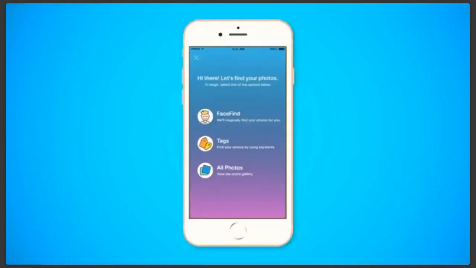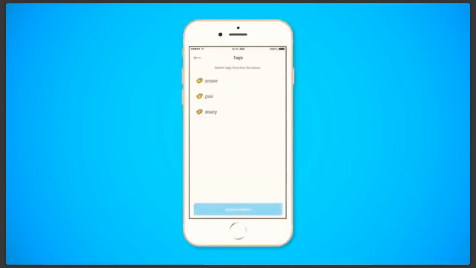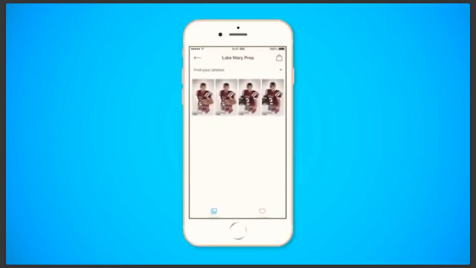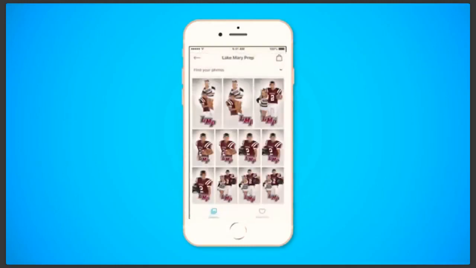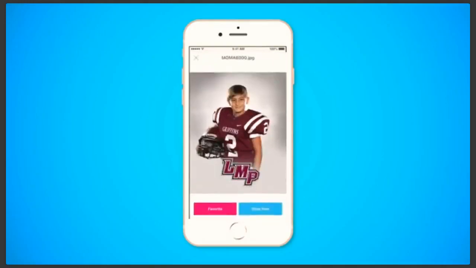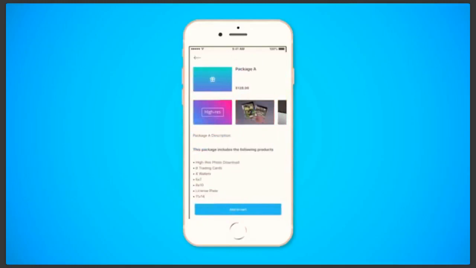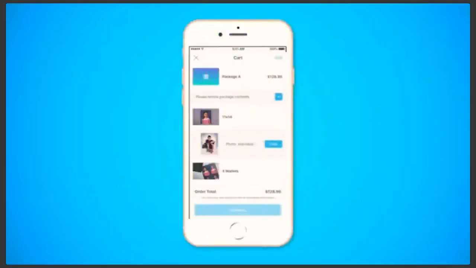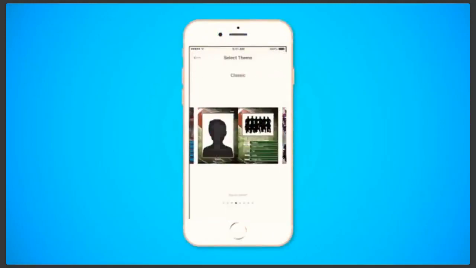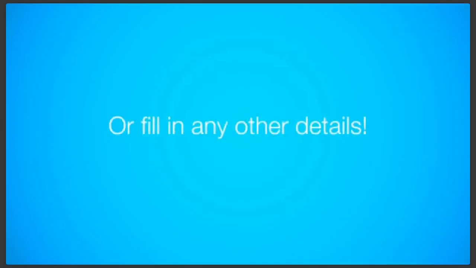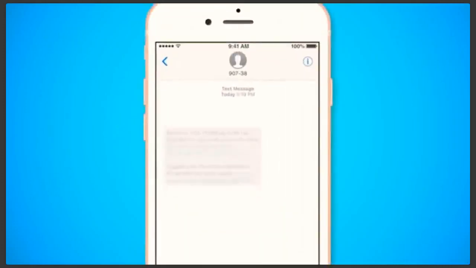Finding your kids' photos is super quick with Photo Day. You can view the entire gallery, or just search by tags, or by our exclusive Face Find feature. You can then pick your favorites, and then choose from a catalog of professional photo products carefully chosen by your photographer. You can even customize each product. Crop your photos, choose themes, or fill in any other details. After that, just check out, relax, and wait for your photos to arrive.